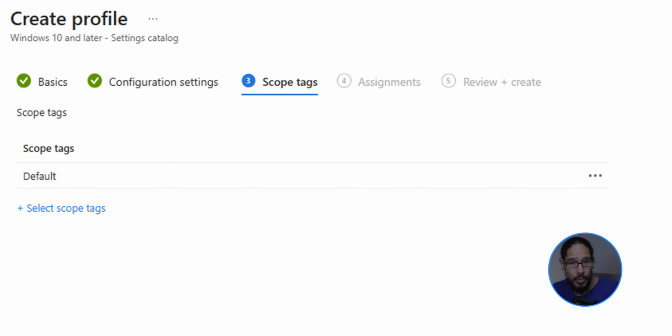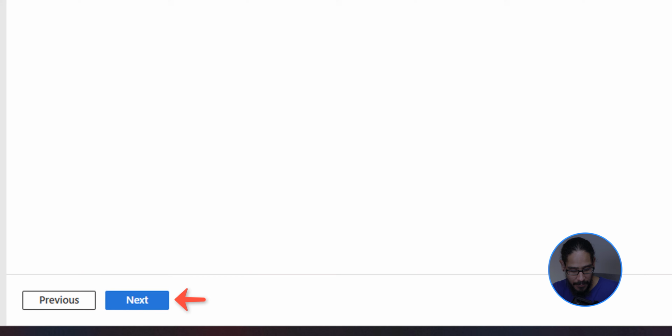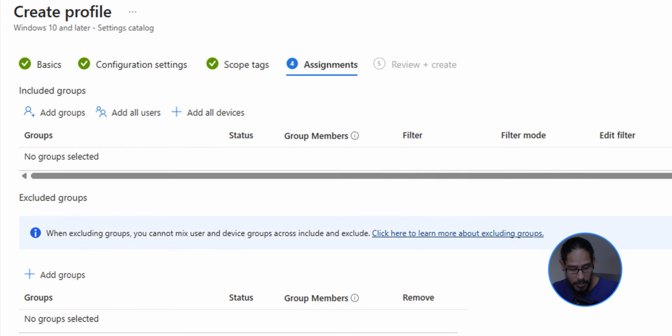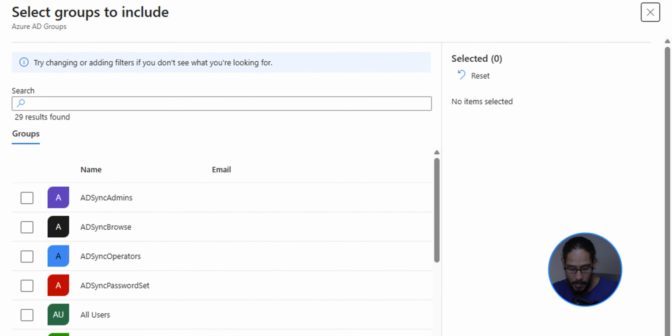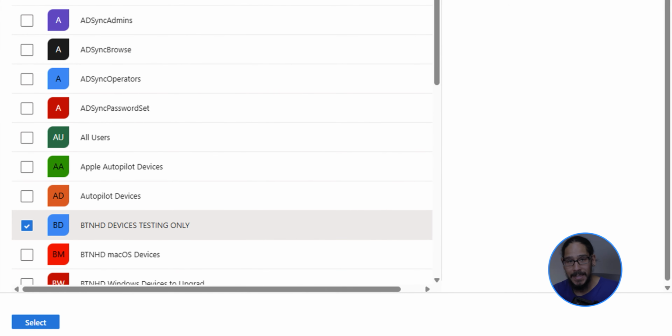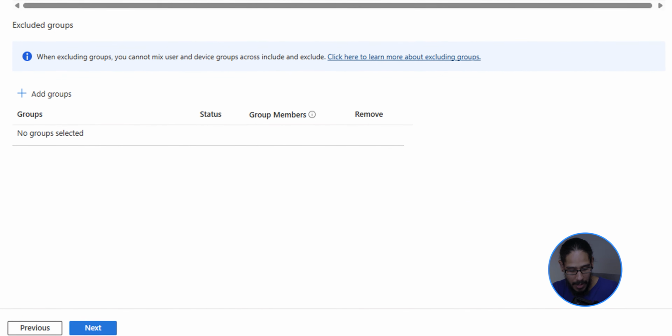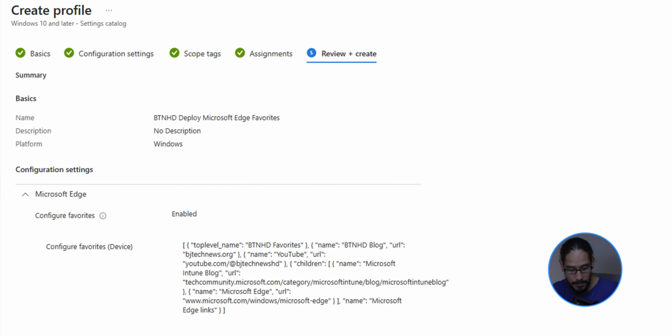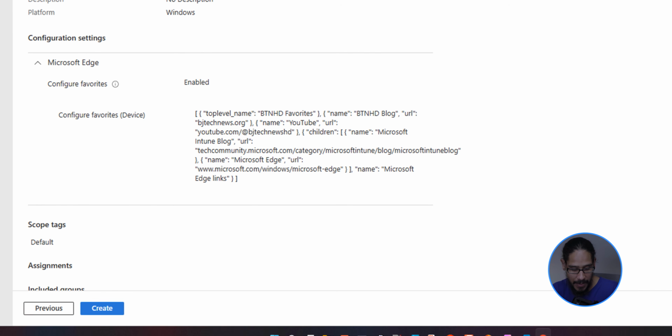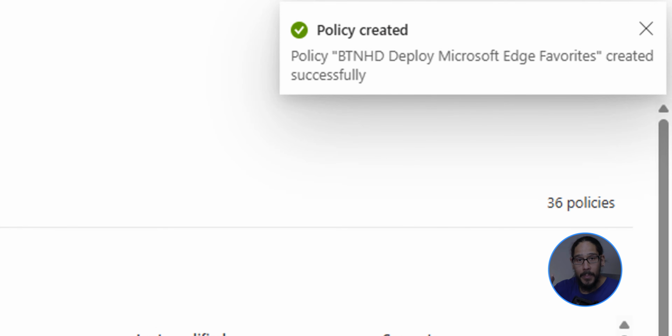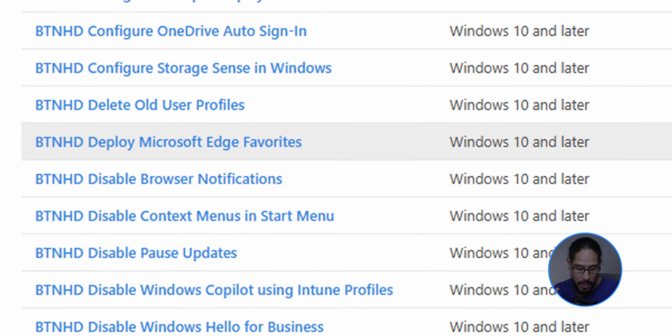For tags, I typically don't do anything, so I'm going to click Next on the lower left. For assignments, I'm going to click on Add Groups, and I'm going to select my group. Now, this group has to have computers because I'm tackling the computer section, right? If you were doing users, make sure that your security group has users. On the lower left, we're going to click on Select, and again on the lower left, let's click on Next. A nice little review. And on the lower left-hand side, let's click on Create. On the upper right-hand side, it's going to say Policy Created. If you give it some time, refresh the page. There goes our new policy.